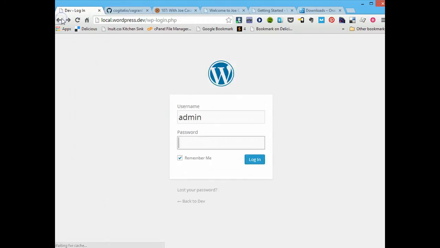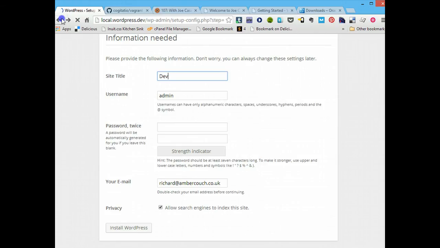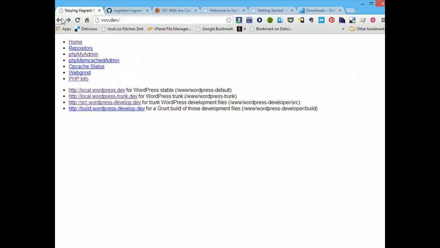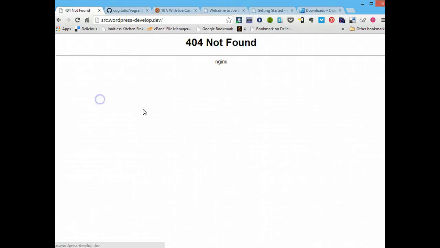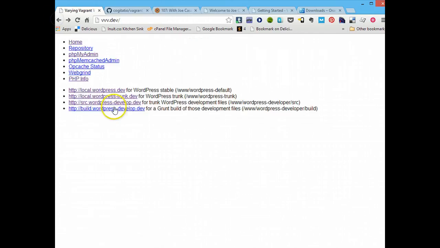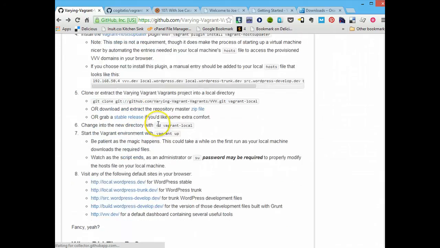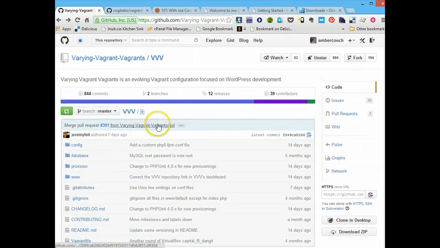That's pretty cool. And if we go back to here, there's PHPMyAdmin, you've got your PHP info, trunk that you can install. That's not got a configuration file as well, but you can install WordPress there. When I did it originally, it just installed. Now, I got 404s not found for these. I'm not sure if I'm meant to, if they're waiting for me to run grunt or something. But anyway, that's VVV, Varying Vagrant Vagrants. And it's pretty cool.